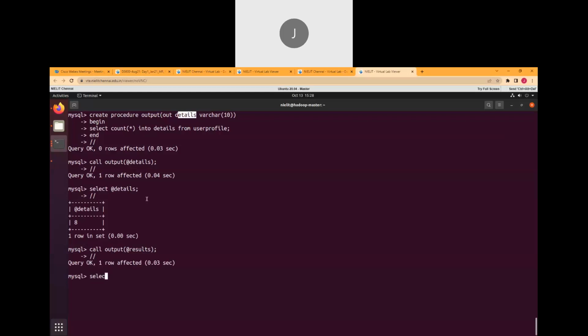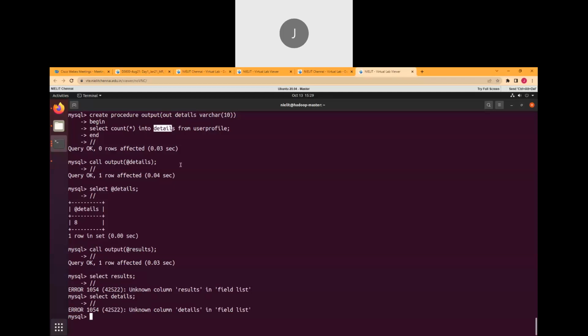It is executed. Select results. Unknown is the results. Unknown details. Okay, whatever we are passing to the procedure, that only we have to pass as a parameter to the output. Otherwise, it does not understand where it has to store the data. Okay, and that's what I wanted to see.